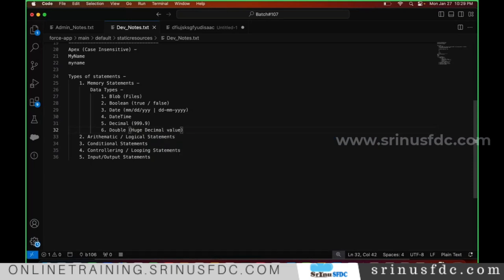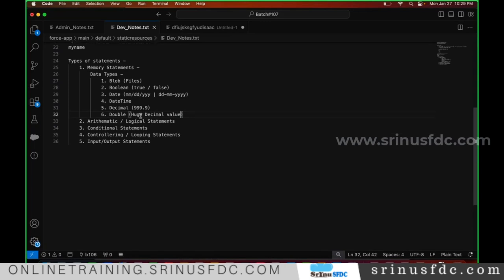Okay, so you see some exponentials, right? When we study mathematics, huge numbers, how we do exponentials. So to hold that much big numbers we use double. So double is nothing but a decimal with a huge value.